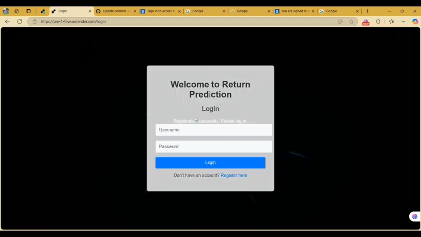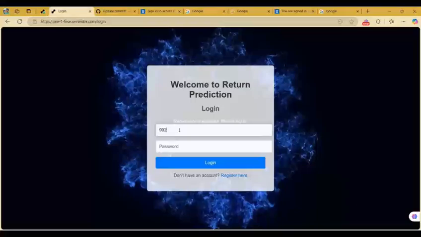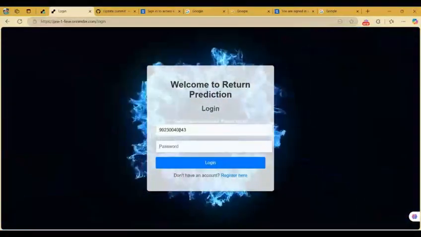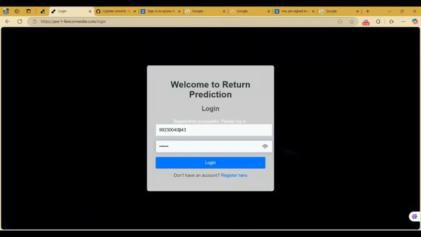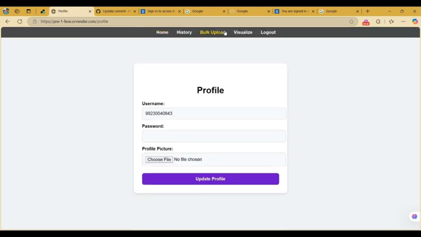Simply enter your credentials on the login page and click Login to access your dashboard. Once you're in, you'll see a clean and user-friendly dashboard where you can start making predictions. In Homepage we can see the profile of user, history, bulk upload, visualize.